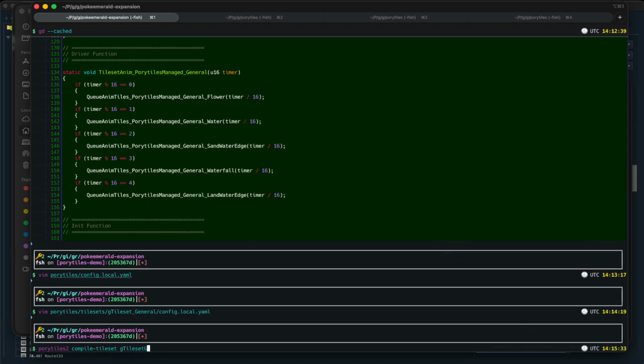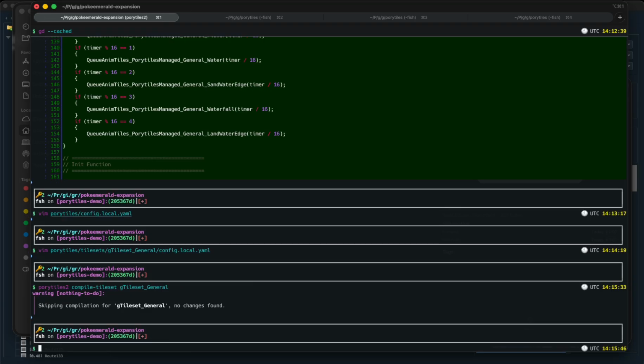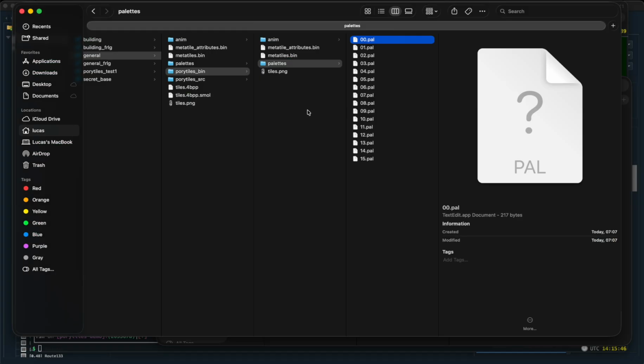If we compile the general tile set, we get a message that no changes were found, because we did an import and everything is matching. It went ahead and saved the checksums, so now there's actually nothing for Porytiles to do. In order to get it to do a compilation, we need to touch one of the assets. So let's do that.